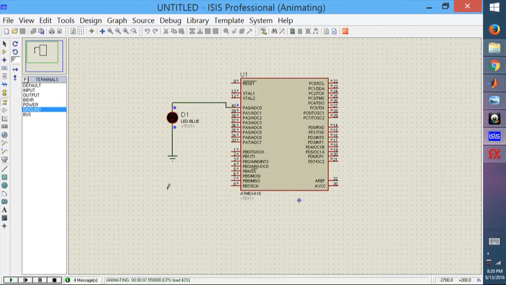So guys, this is a basic tutorial for embedded programming, where we have learned what CVAVR is, what a microprocessor is, and how to simulate the circuit. Just wait for the next episode where we are going to learn more exciting things about embedded programming and robotics. Thank you.